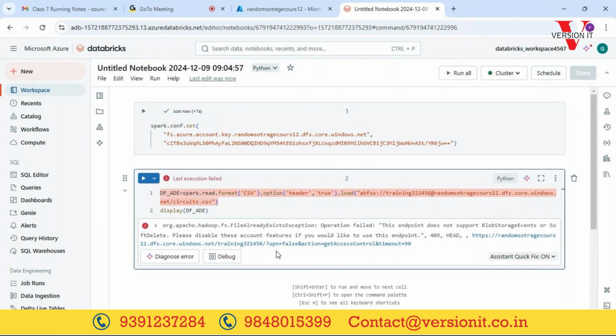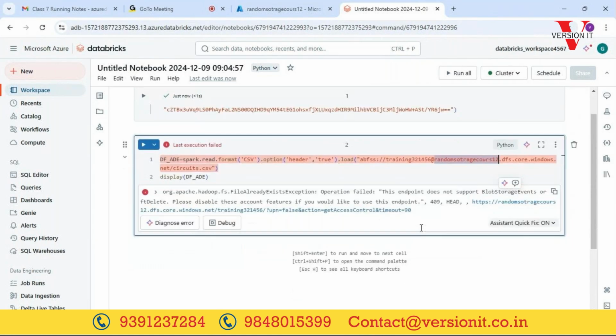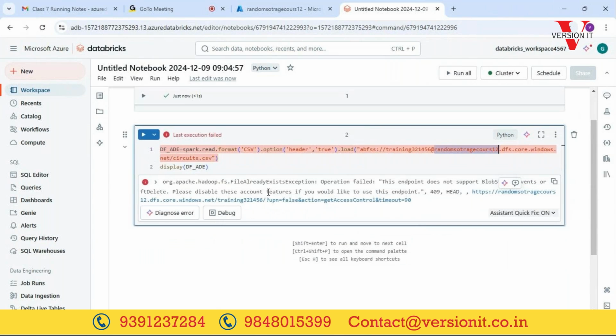Endpoint blob storage. So we need to delete. Please specify, inside the container, the location. We need to specify the file which it is referring to. No, before it's this, correct only. No, I don't have any folder. It is okay, this is correct only. What it says is, please disable these account features if you would like to use this. I think soft delete needs to be enabled for this.